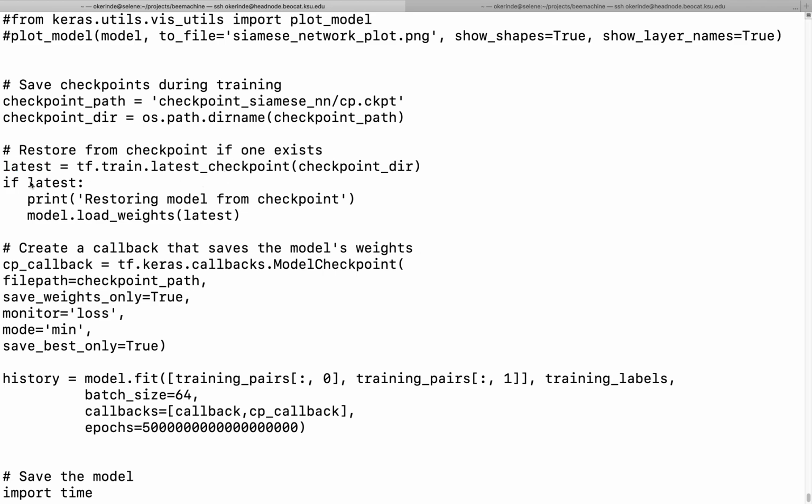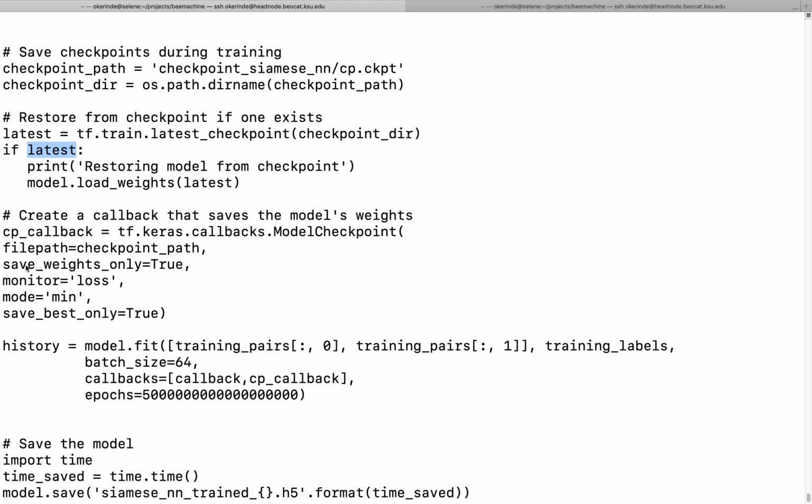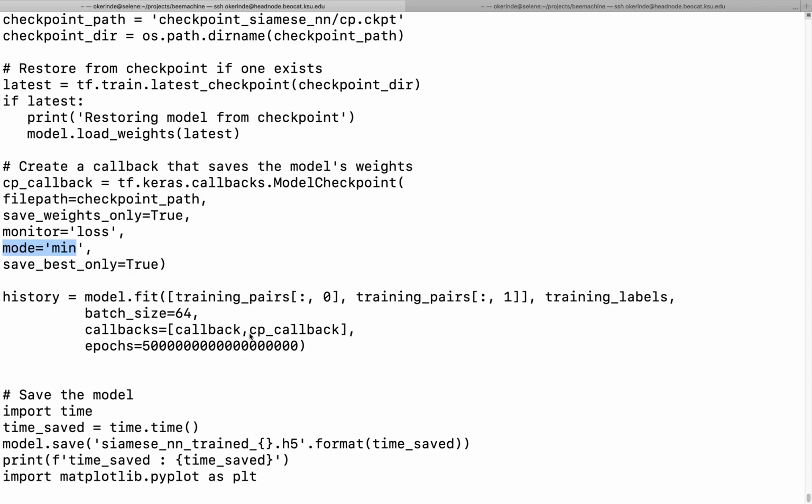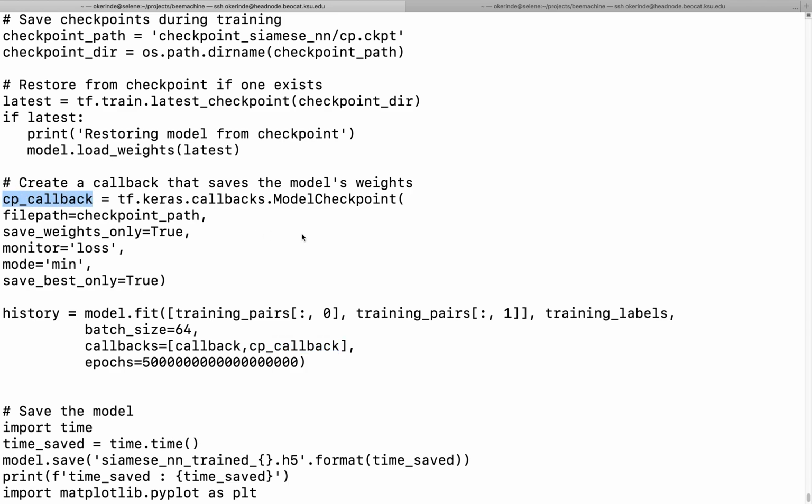If none exists, this is going to return none. Then it will jump here to create your model checkpoint, that is, initially when you're starting your training. You can specify your file path. You want to save only the weights, not the entire model. And because you want to save the best of the weights, you need to specify what to monitor as the criteria for saving the best, which is the loss. And of course, you want the loss to be as low as possible. Then you're going to pass in your callbacks. You're going to pass your model checkpoint callback here. So that is the CP callback.